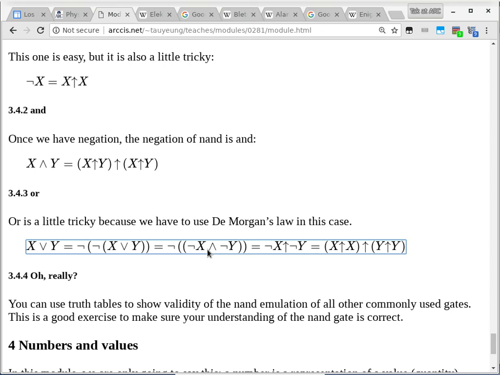And that's why we end up with not x NAND not y. But wait, we don't have negation. We only got NAND. So we have to re-express the negation of x as x NAND x. We have to re-express the negation of y as y NAND y. So now we are using 3 NAND operators to express OR. Is it cumbersome? Yes. Is it way more work than it really needs to be? Maybe. But can it be done? Yes.